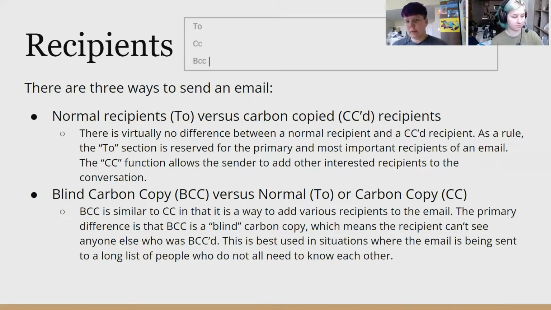So your normal recipient, the To, is the primary recipient of your email. And everyone in this section, your To, your CC, and your BCCs will all receive the email. It just changes the way that they receive it. Between To and CC, there really isn't that much of a difference. The main thing is just email etiquette.